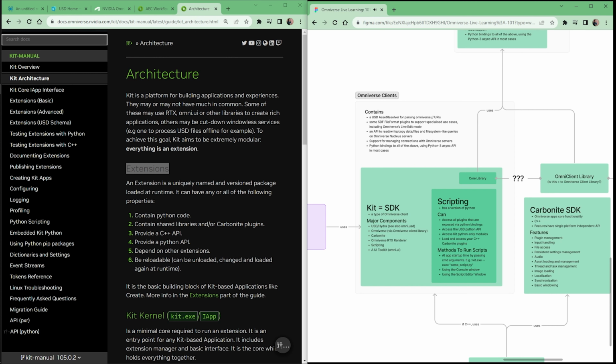Let's dive into the fine text of the current version of the Kit manual, second chapter, architecture. Kit is a platform for building applications and experiences. Okay, so we build apps on top of that. I think this experiences is maybe animation. Is it referring to animation? Not sure. Maybe. Or it could be the outcome of apps, which are experiences. It's a general word. They may or may not have much in common, meaning applications and experiences, I guess.